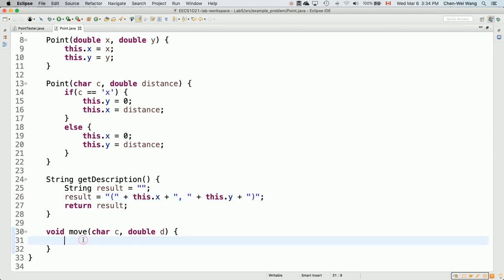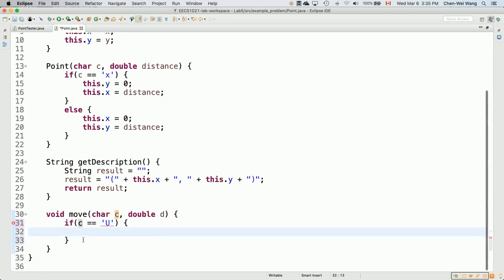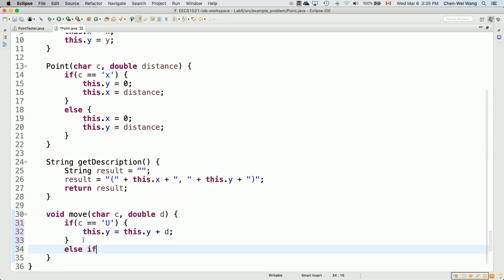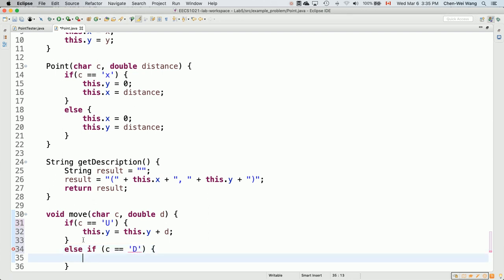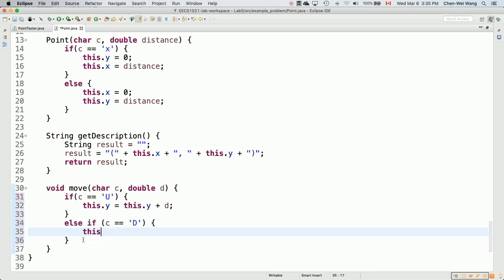Finally, how do we move? You can move either up, right, left, or down, right? So now I can say if we're going to move, let's say up, in that case, we're going to say this dot y is assigned to this dot y plus the distance. Else if the direction is, let's say, down, in that case, we're going to say this dot y is assigned to this dot y minus the distance.